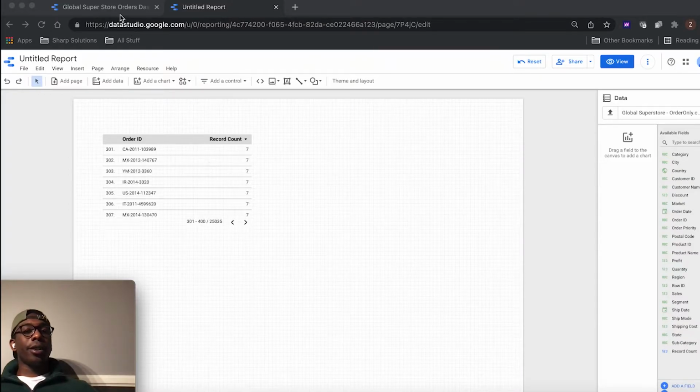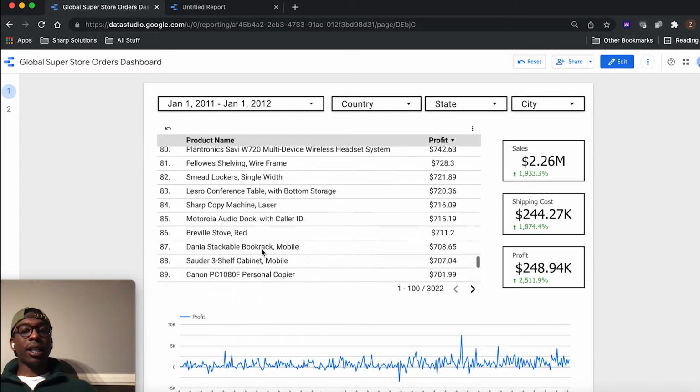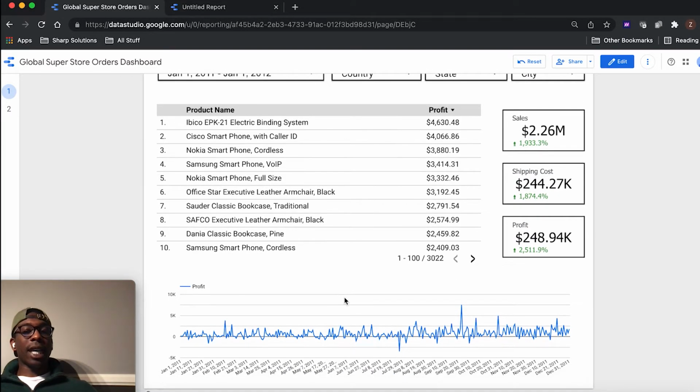For this tutorial, I'm going to be building out this profitability dashboard that's just using the orders data from that Global Superstore spreadsheet I uploaded in the last video. So what you have here is all of the products that were listed in that superstore and the profit for each, as well as 3 different scorecards to show the total sales, the shipping cost, and the profit. And down here, we've got a chart showing the profit over time.